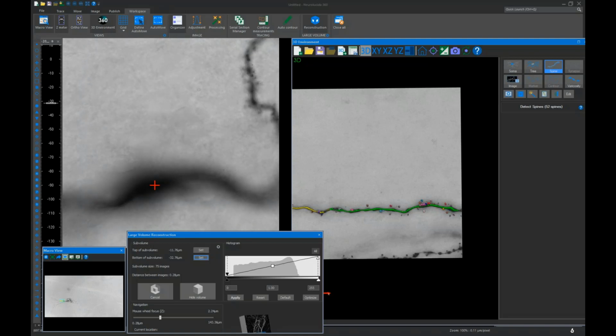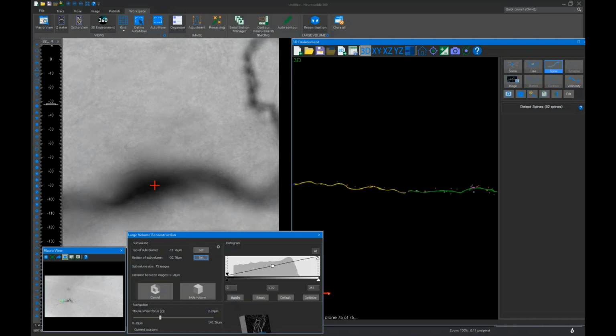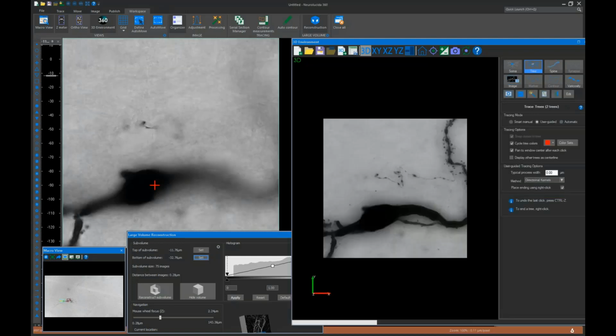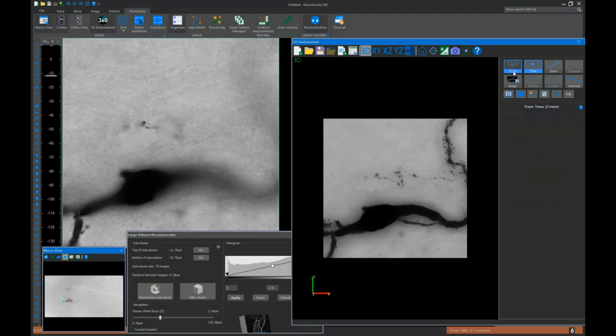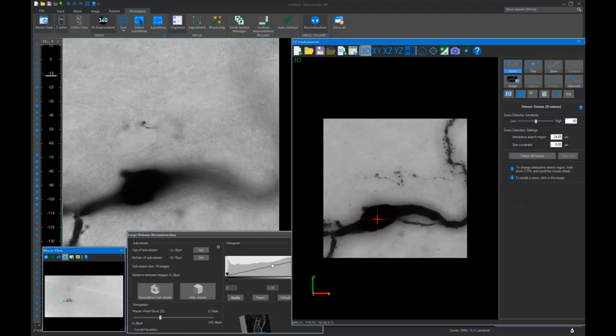You can use multi-channel fluorescent data from a two-photon, from a confocal, light sheet data. We haven't found any limits on the size of the volume that you can work with. That's right. As long as you can load the image data into Neurolucida 360, large volume reconstruction mode should be able to handle that as well.